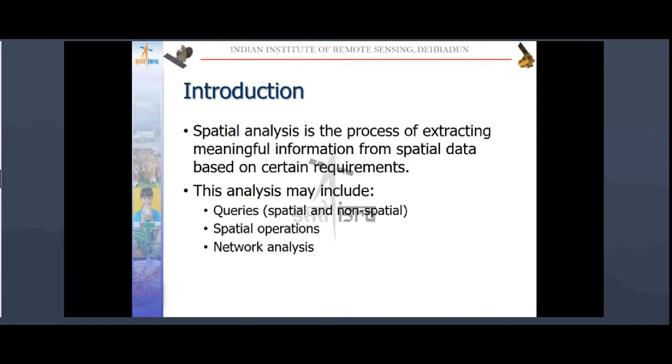Then network analysis is also a form of spatial analysis. In network analysis, the simplest example which we use mostly is finding out the shortest route from our source to destination. This shortest route can be based on the distance. This shortest route can be based on the travel time. Basically route can be based on any impedance factor, either travel time or distance, or any integrated impedance factor can also be used.